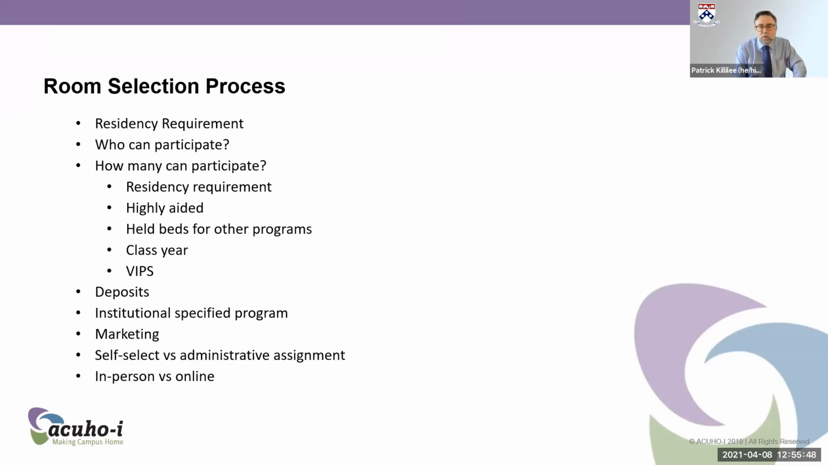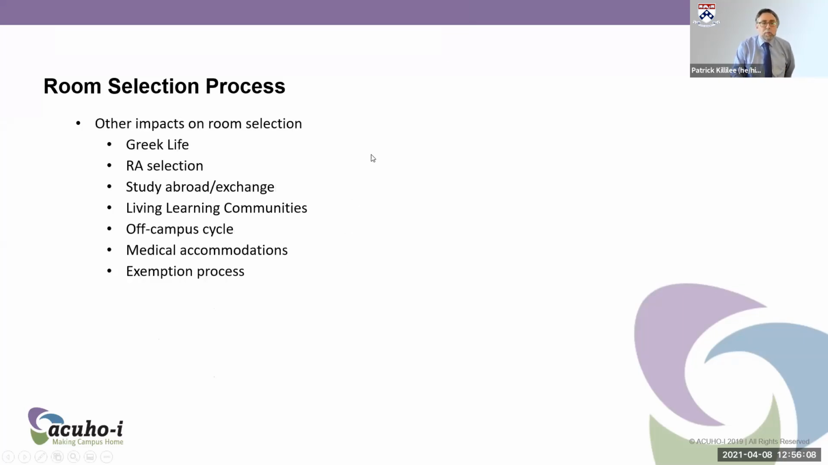And again, in person versus online. Both here and at Penn and Georgetown, we use online selection, but there was something very charming and fun about the old days of in-person selection. But we certainly wouldn't have been able to do that this year. Other impacts: Greek life, RA selection, study abroad, living learning communities, off-campus cycle.